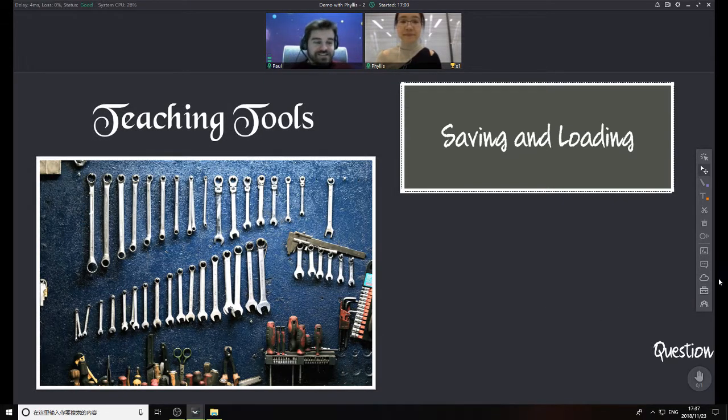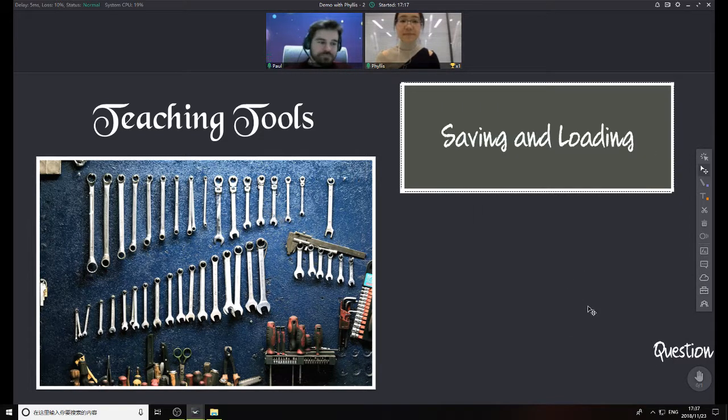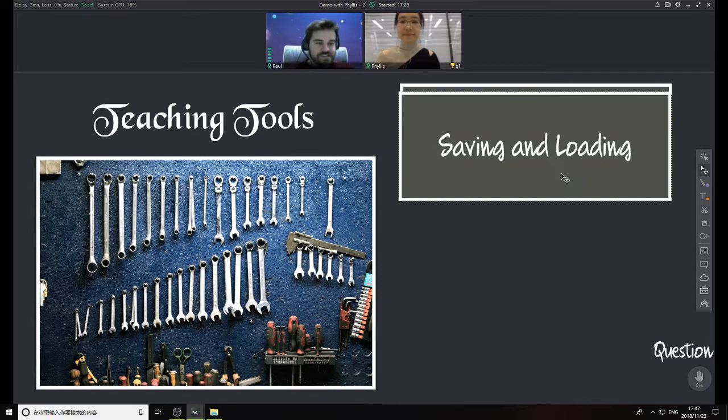Obviously, it's best to have it on your cloud first, but if you need a video or something else, you can't use those buttons. You have to go to your cloud, go to My Cloud Disk, and hit Upload, and then find the video there. But it will take a little bit of time to go up. So you want to preload that stuff, but if you forget, you're not in too much trouble. You just need to wait a bit. All right, so that's saving and loading.